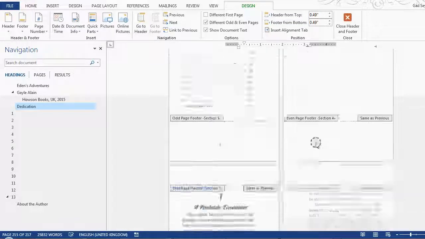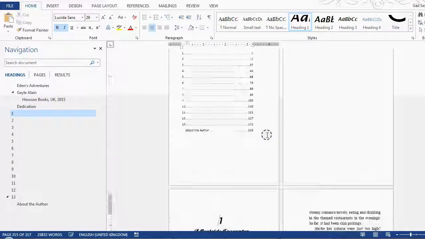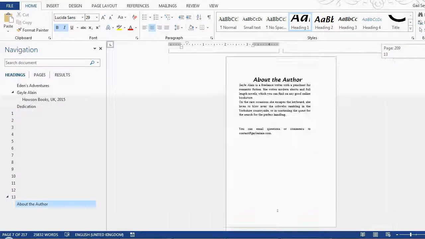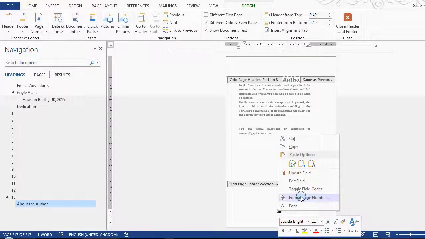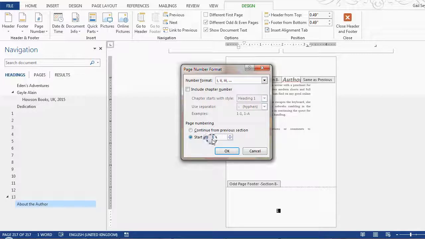But I need to know which number to start at, because obviously I don't want to start at 1. And my last Arabic page number in the front matter was actually 6, so I need the first page number in my back matter to be an Arabic number 7, which for some reason doesn't want to play.